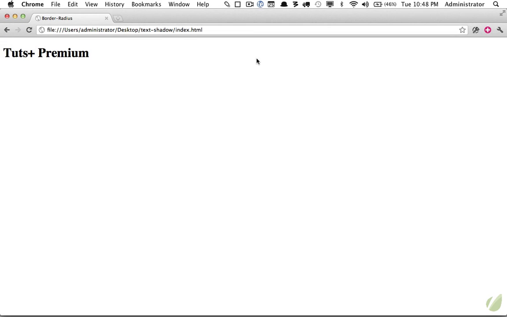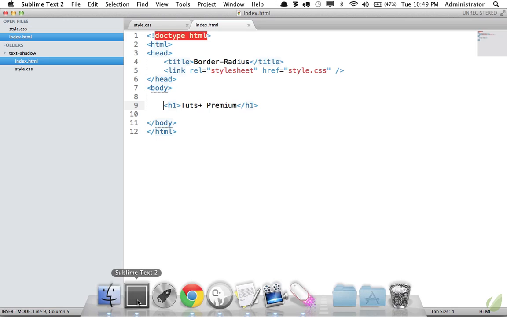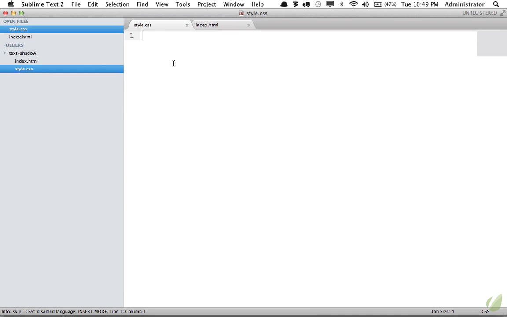Today we'll be discussing text shadow. Much like box shadow, text shadow allows us to apply a shadow directly to text. So let's go back into our editor, and within style.css it is blank.